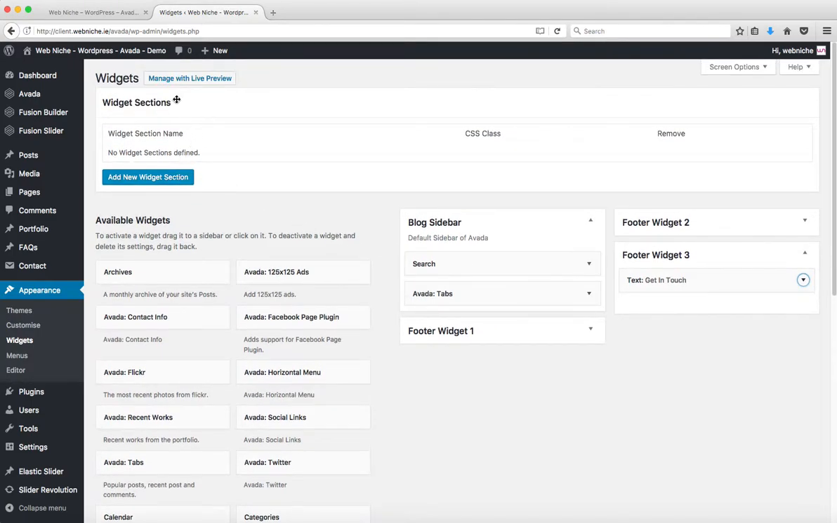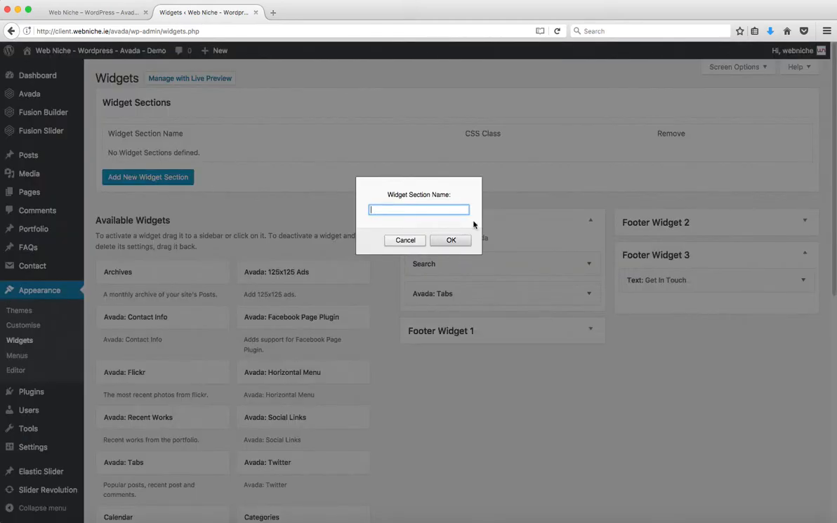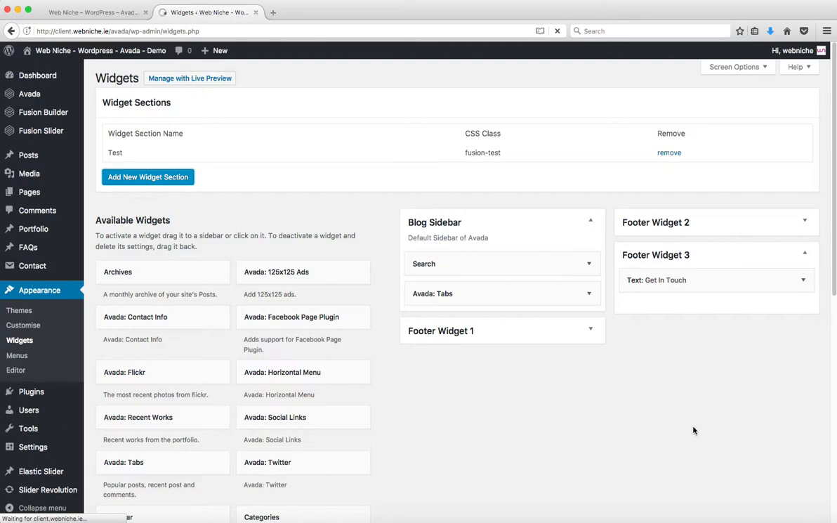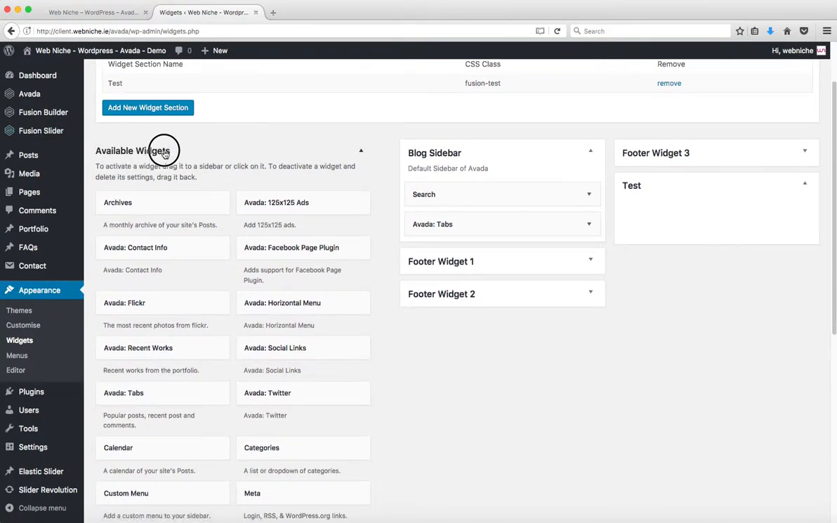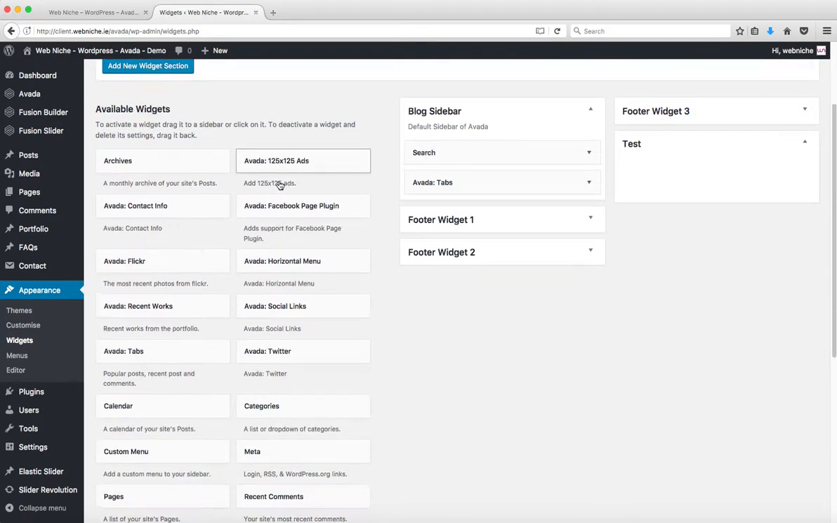So up here on the top we can define a new widget, so I'm going to create one and I'm just going to call it test. You can call it whatever you want, generally something relevant to what you're trying to achieve. So this is just going to be a test widget for me, so I'm just going to call it test. And you can see it's populated there for us, so we can expand it out and see there's absolutely nothing in it. But all we need to do then is check our available widgets over here and see what ones we want to add.